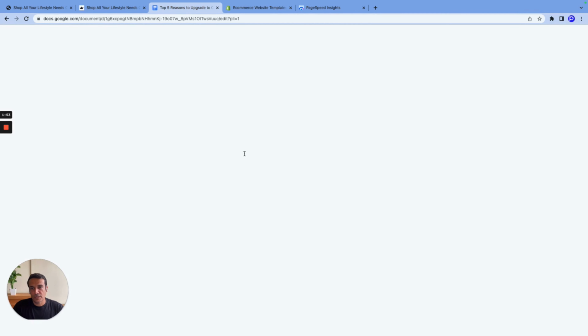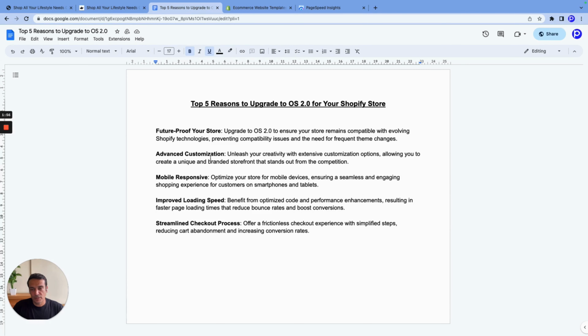Now we'll go to the second point, which is very important, and this is about advanced customization. With OS 2.0, you get advanced control on the pages and the sections of the theme. So for example, if you want to create a unique page or layout for one product page or, let's say, a contact us page or about us page, you can easily do that in the new OS 2.0 theme.